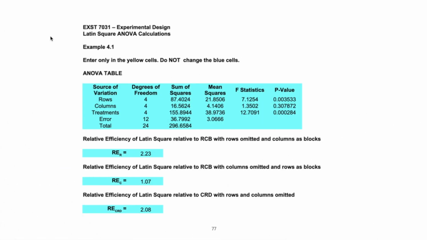All right, and then here is just a shot of the spreadsheet that I've got. Before, I showed the ANOVA table here, and then down below that I'm calculating the various relative efficiencies. I would encourage you to do these calculations on your own and do them by hand, but also construct a spreadsheet to do the calculations so that you can check the work that you do by hand.